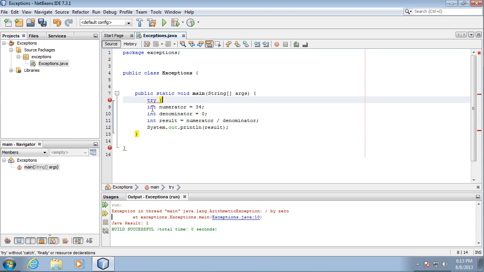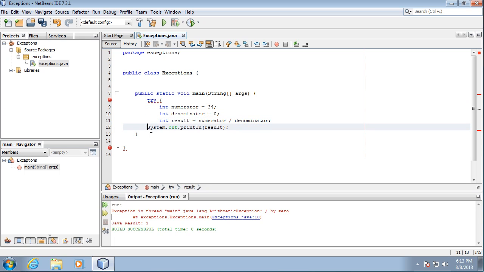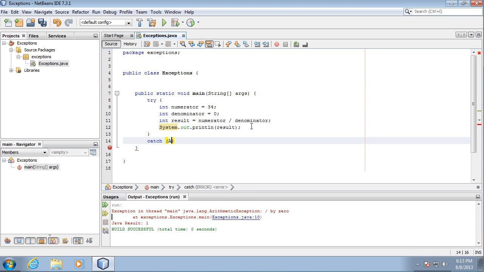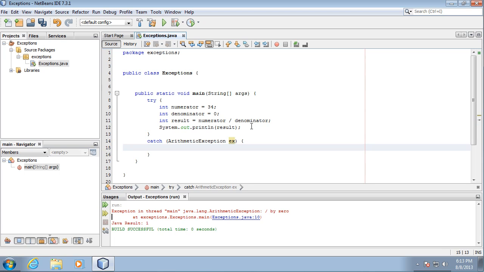You start off with the keyword try and then start a block. Inside the block, you put code that you think could possibly cause an exception. Outside of that code, you write a catch clause, or the catch part of a try-catch. And we'll just do something simple right here.